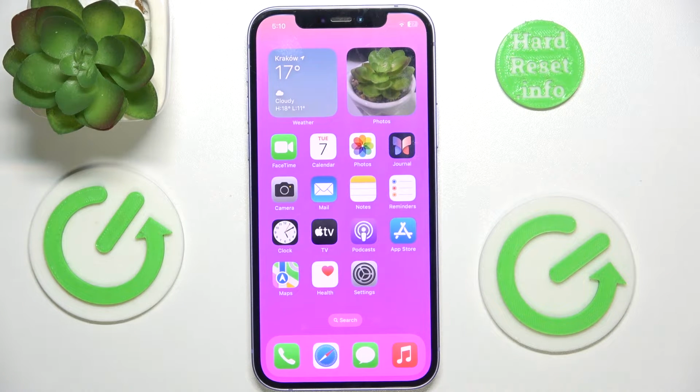Hello, in this video I'm going to show you how to enable or disable sensitive content warning and what it does on iPhone.